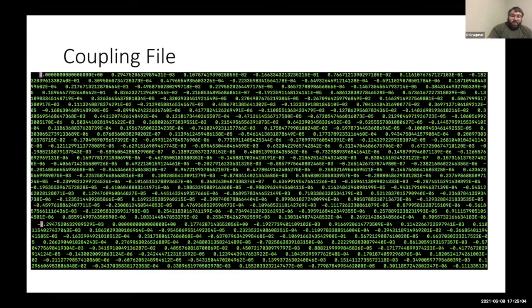And then finally, the coupling file. Once again, this is a square matrix. If you look at the top, you can see the 0, 0, 0 in the first corner, and about 2/3 of the way down, you see where the second line starts with the 0, 0, 0 in the second position. And that's the end of my PowerPoint.